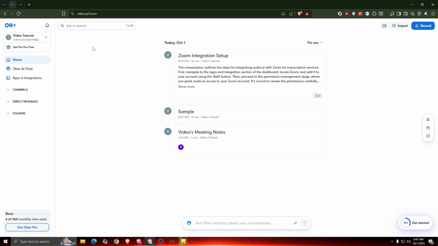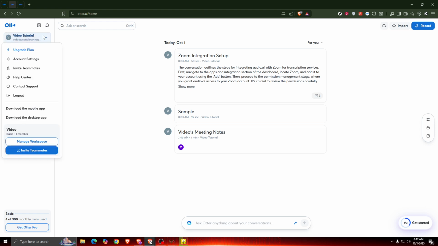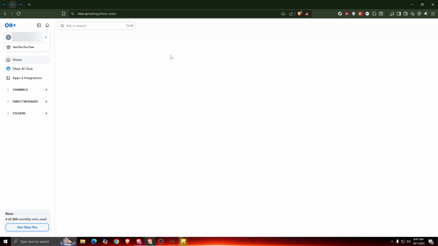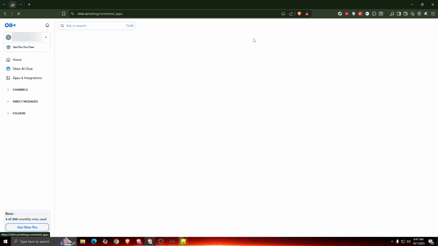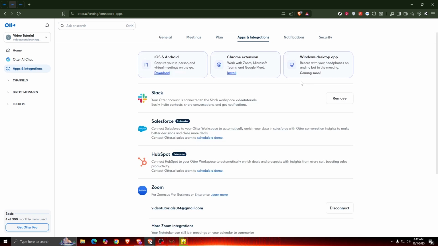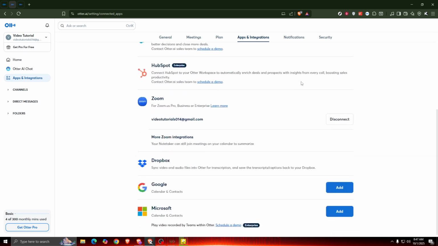To find this, look for your profile icon located in the upper left corner. Clicking on this icon reveals a drop-down menu where you'll find the account settings option. Inside the account settings, locate the link for apps and integrations. By going through this, you open up the ability to link Otter with your existing meeting tools. Connecting these apps will allow Otter to join your meetings and auto-record them for transcription. After all these integrations, navigate back to your home page.